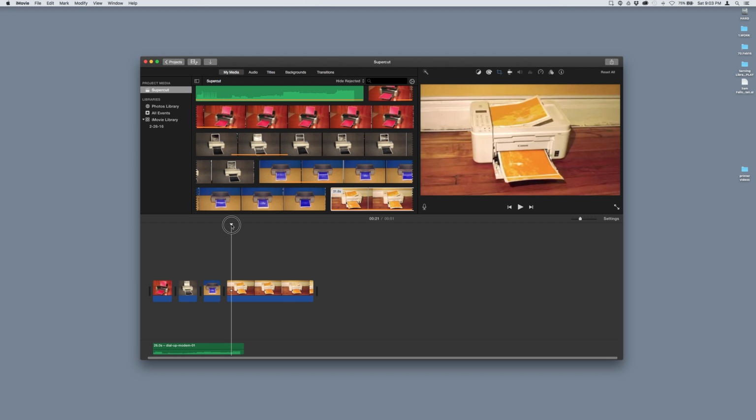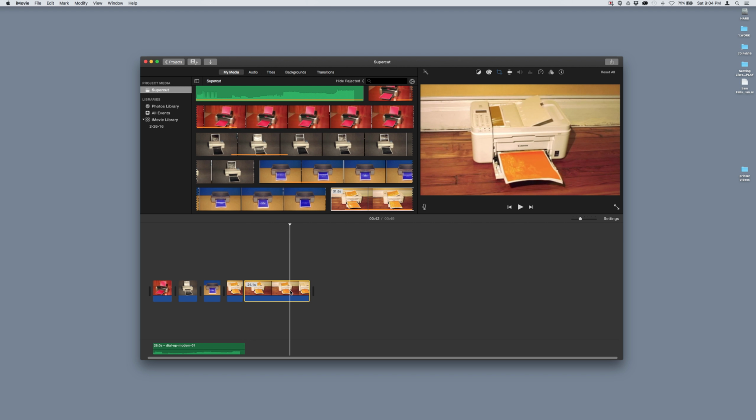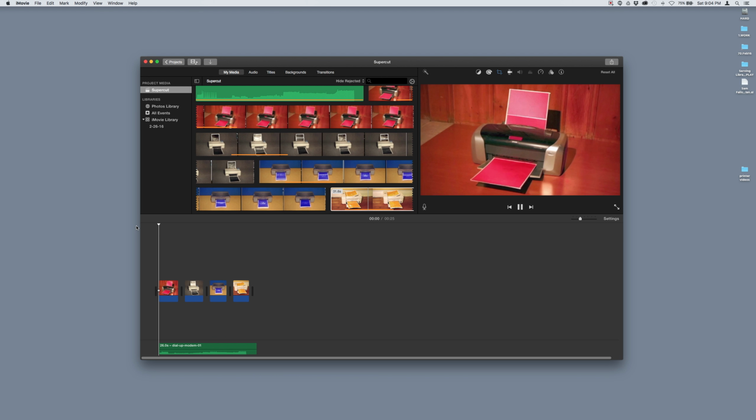Same thing again. I'm going to Control click, split the clip, delete, and I'll scrub this to 26 seconds, 25 seconds, and again, split the clip, delete that. Now I have basically my supercut with the audio, and I'll just play it to confirm it's working.